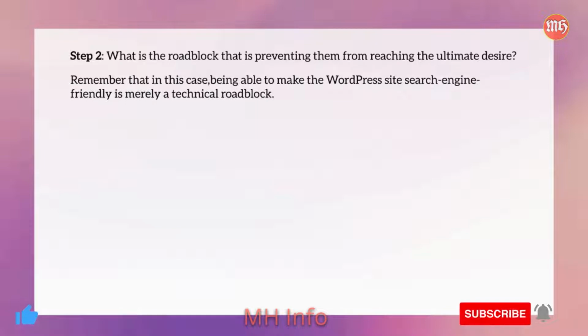So in our case, with the video course, with the WordPress site, remember that in that case, being able to make the WordPress site search engine friendly is merely a technical roadblock. They truly desire better ranking, but they can't do that until they get this technical issue done. So pause the video and write that down in relation to what you're selling.